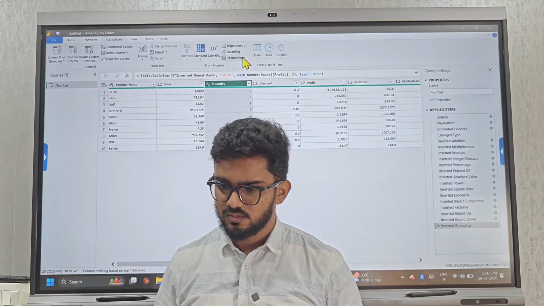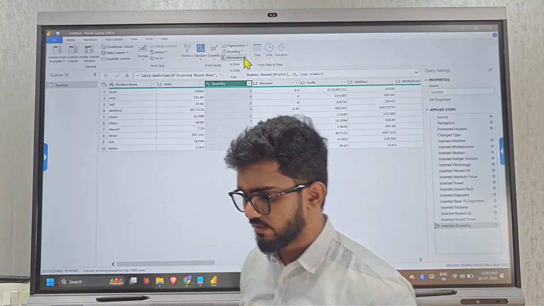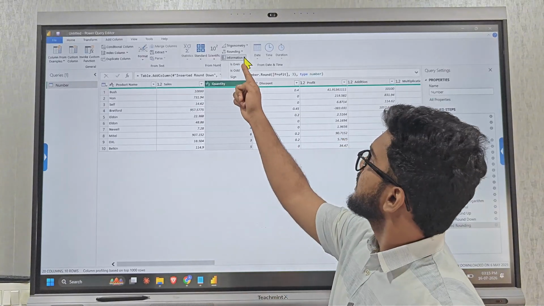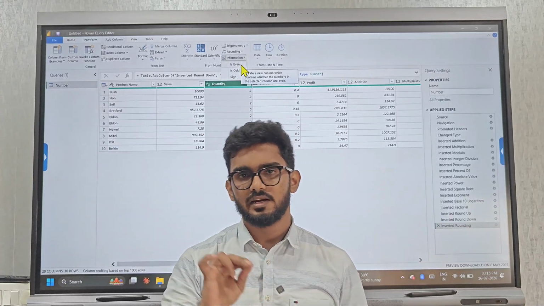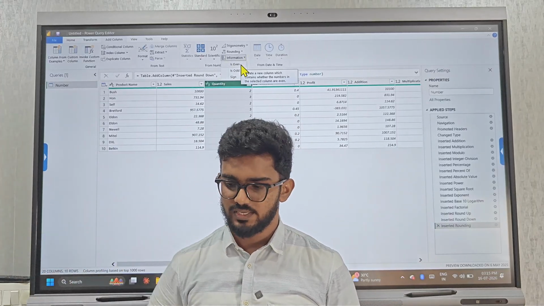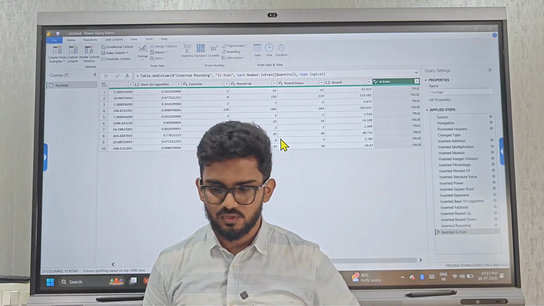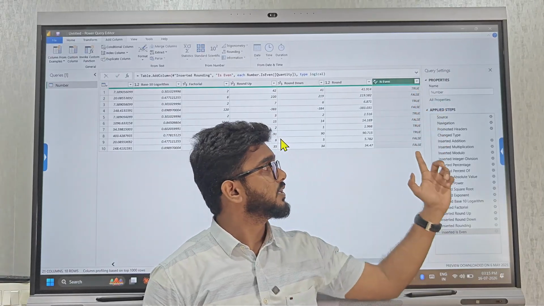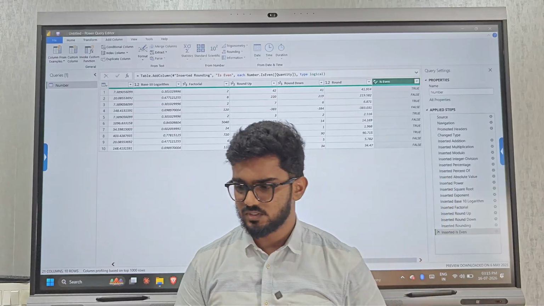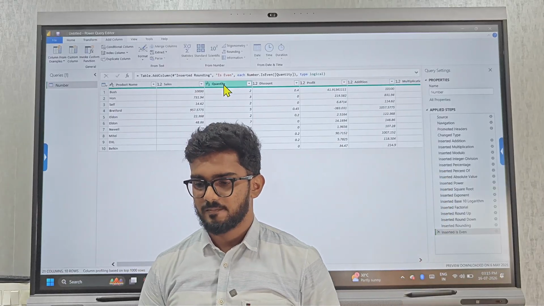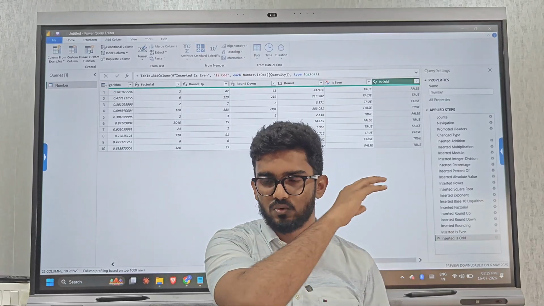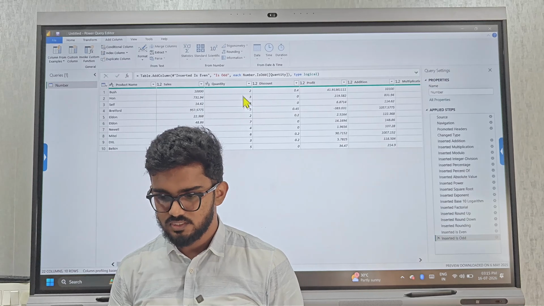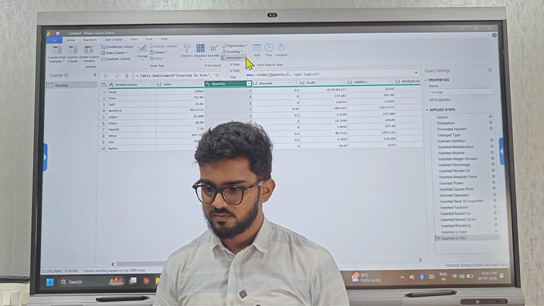Alright, let's continue. Then we have information. So if you look carefully, we have is even, is odd, and sign. Is even is nothing but if the number is even, it returns a true. So wherever you see true, those are even numbers. In the same manner we have is odd. Wherever there is odd, it will return true or else false. That's your is odd.